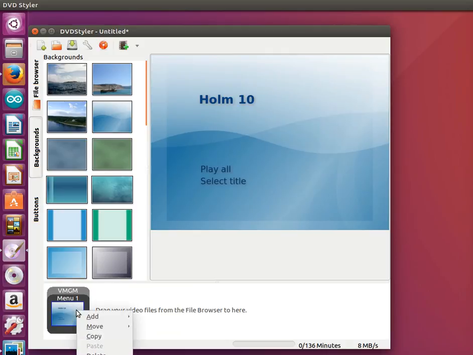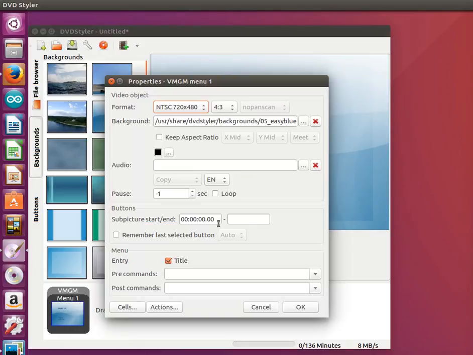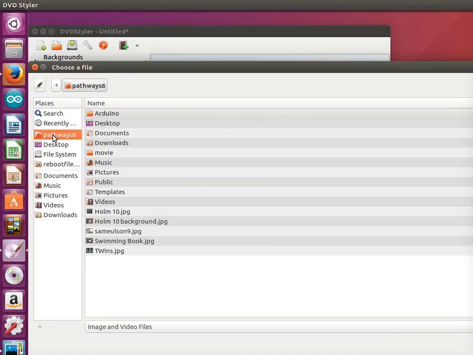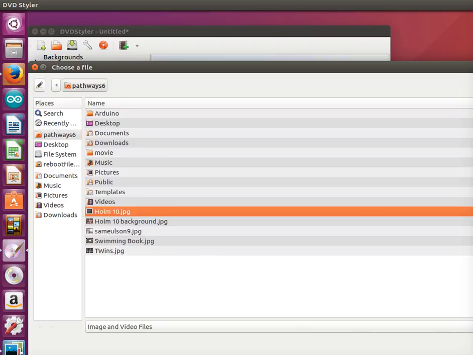I'm going to right click on that, and I'm going to go to properties. Now this is the background. It says easy blue. We're going to change that to the collage that we made. So I'm going to find it by clicking on here, and I believe it's in Pathways 6, which is my home folder. It's right there, Home 10 JPEG. So I'm going to open that.